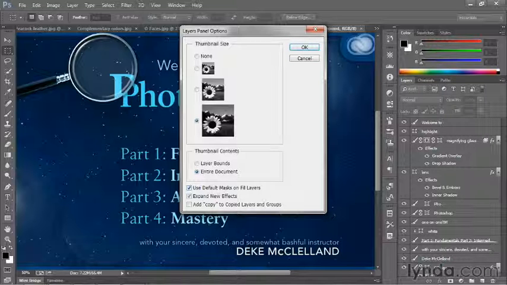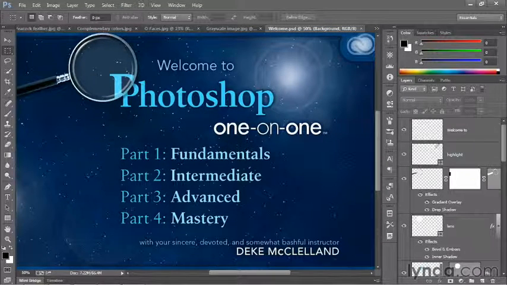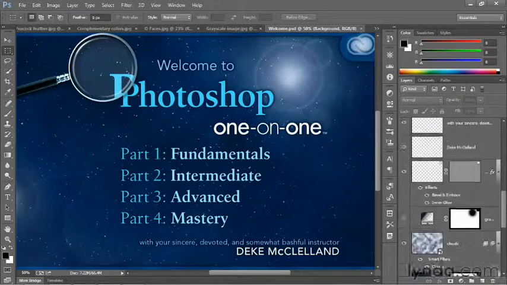I also recommend you turn off this checkbox. It's not a biggie, but what it does is it ensures that fill layers, including solid colors, gradients, and patterns, we'll see more of these guys in the future, that they don't automatically have layer masks, which is not necessary, and it just clutters up the panel. All right, now I'll click OK, and you can see that we've got our great big thumbnails now.